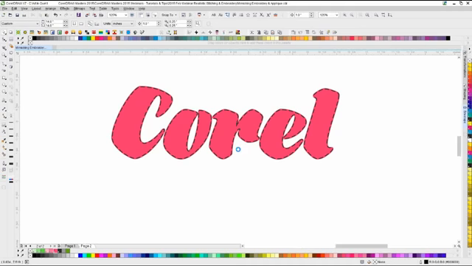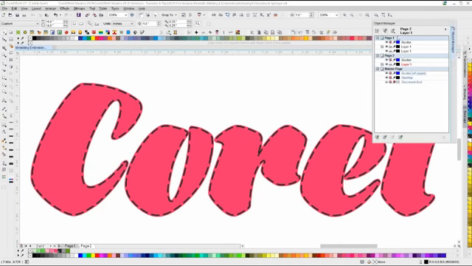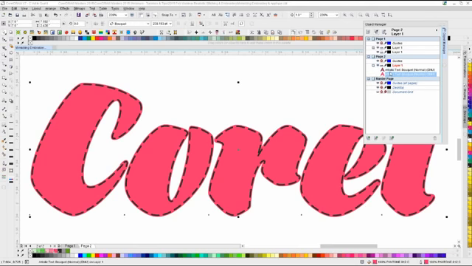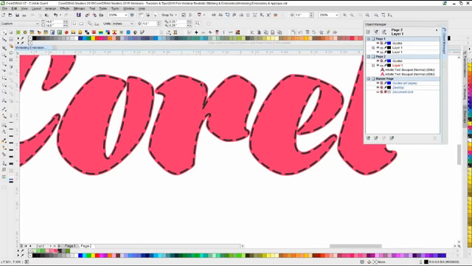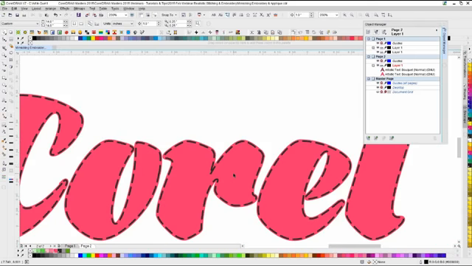And just so you can see, let me zoom back in. I'm going to open up the object manager, and here we go. We have two different texts on top of each other. And then you could take this even further by the next step that I'm going to show you.